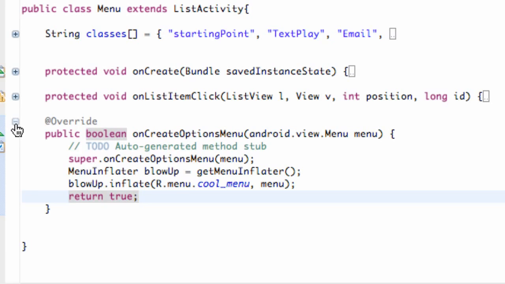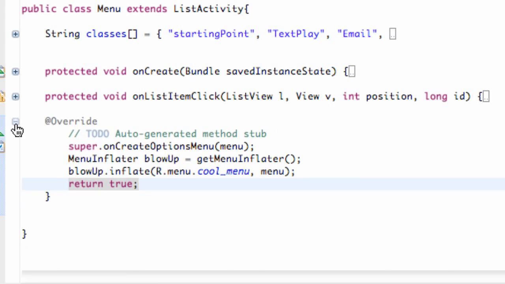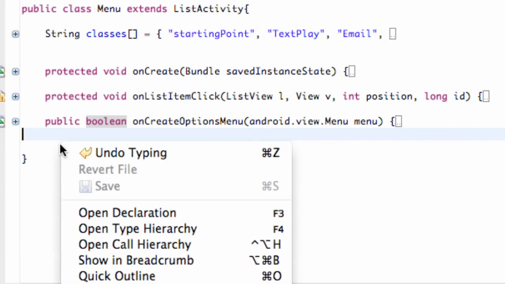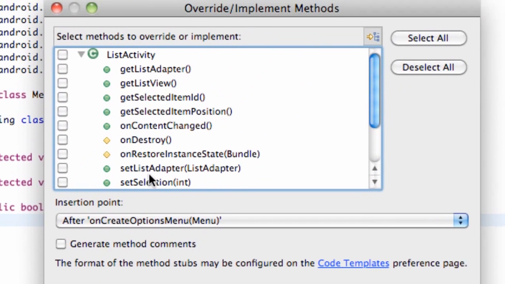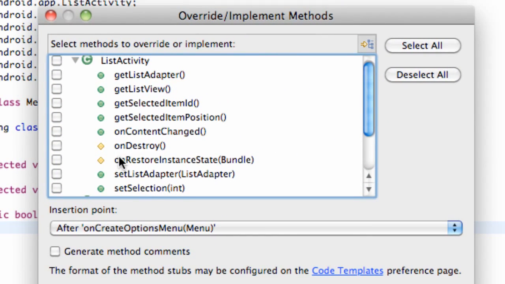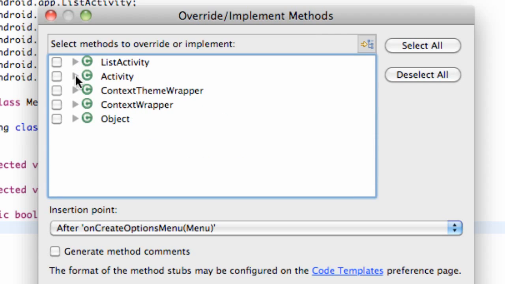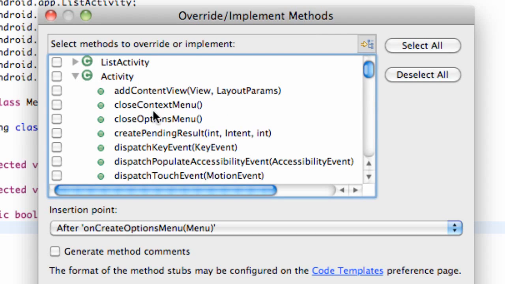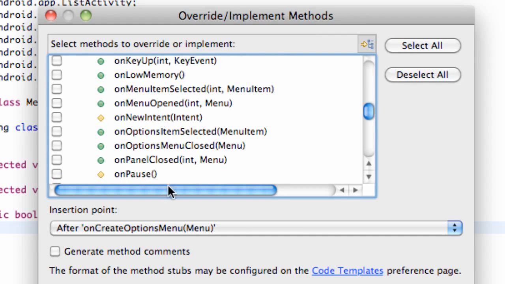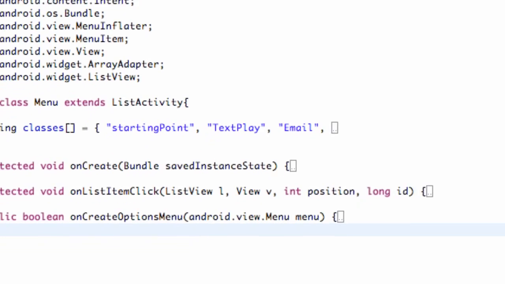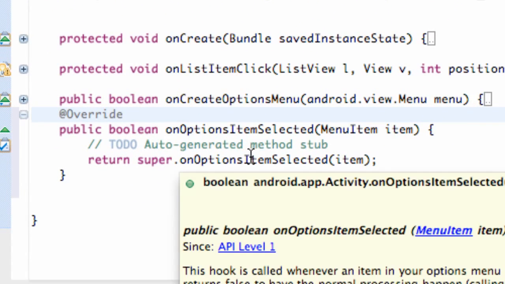So I'm just going to minimize this onCreateOptionsMenu again. And we're going to use another method from the activity class. So again, right click, Source, Override/Implement Methods, and scroll down. It's not in the list under a subclass, it's under just Activity here, and it's called onOptionsItemSelected. So just look for that. It takes a MenuItem within its parameters. Hit OK, and it sets it up for us as well.